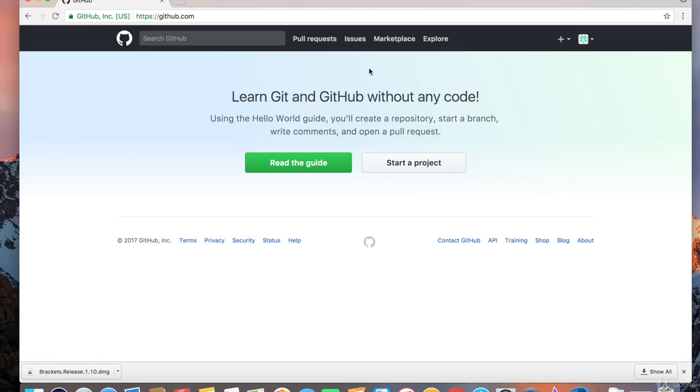In order to download the projects, you won't need an account, but I highly recommend you create one for yourself just so that you can go further in your web development journey. So that's a pretty short overview of all of the tools that we're going to use.